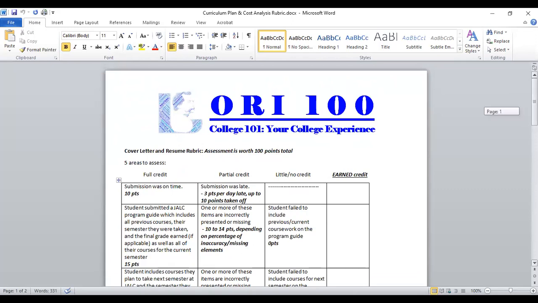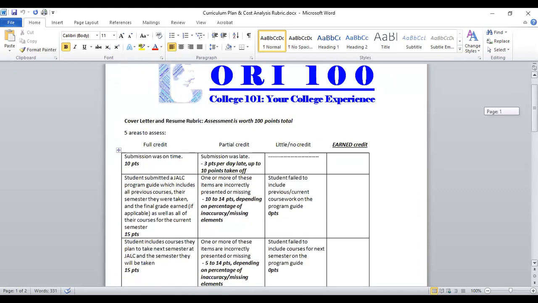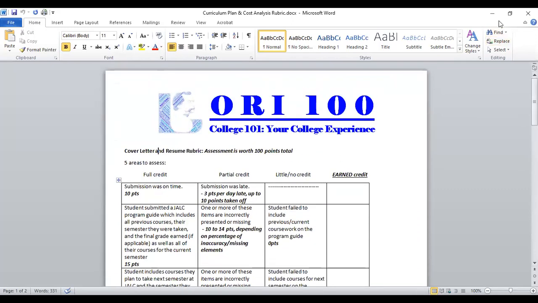Okay, so if you want more information on the rubric, you can read that more thoroughly. But that sums it up. And if you have any more questions, you can ask your ORI instructor via email to set up a separate Zoom meeting or phone call. And academic advisement also has walk-in hours Monday through Thursday. There's always a walk-in advisor. You can pop in as well.